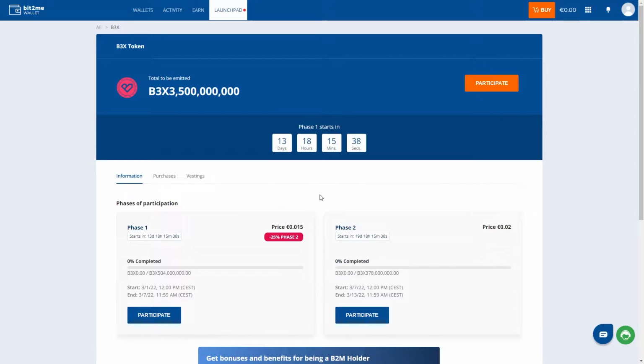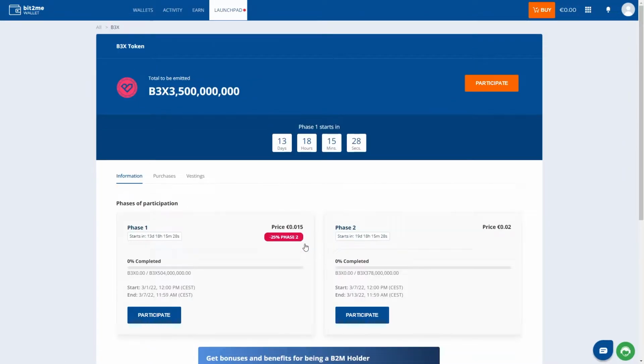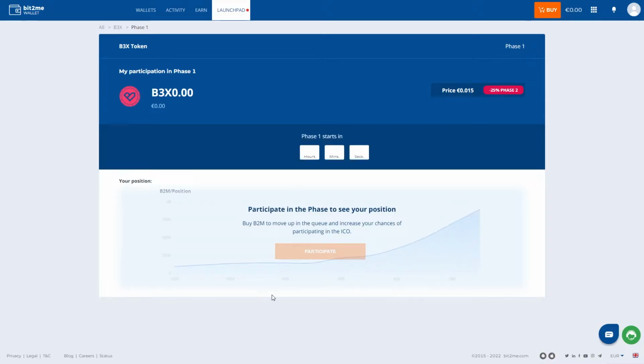We can see all the information about the token with the project's website, the white paper, and its social networks. In this case, there are 2 phases in which you can participate. In Phase 1, the minimum is €1,000, and in Phase 2, €500. In this example, you will participate in Phase 1. You will see the countdown of Phase 1 and click on Participate.